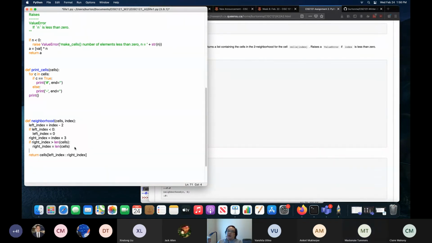So I'll just show you the more concise way of doing this. Left index equals... here the left index is either this value or it's 0. So if you think about it, what you're really saying is it's the max of 0 and index minus 2. The right index is either index plus 3 or it's the length of cells, whichever is smaller.